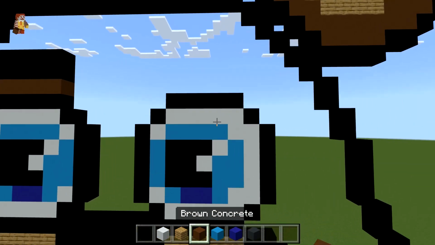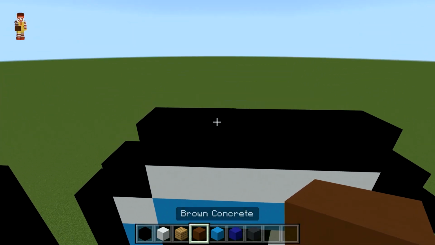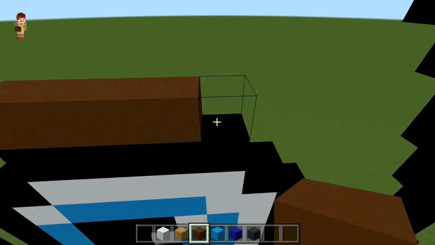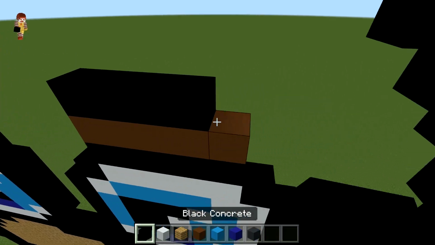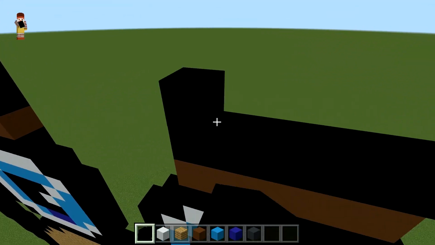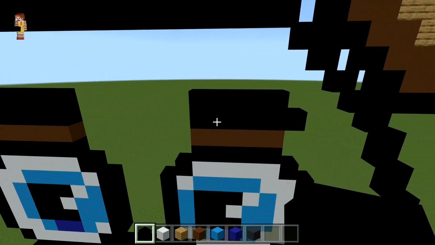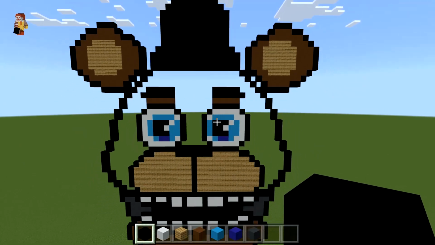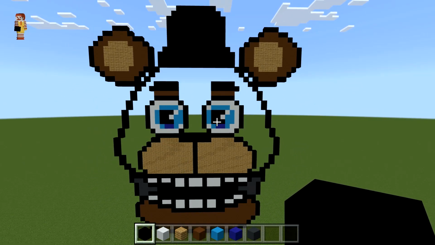Then we're going to do the right eyebrow. So on the top black, you're going to do a row of brown. A row of black. Extend it to the right by 1. And then a row of 5 black. Alright, so this is pretty much everything that you need to follow me on.